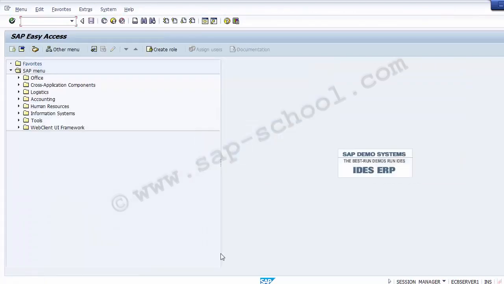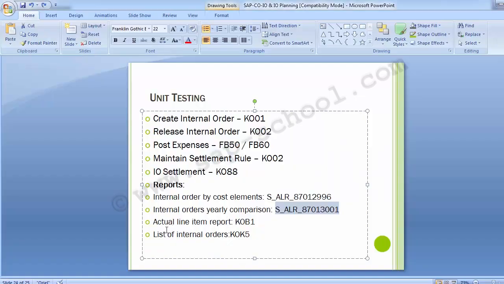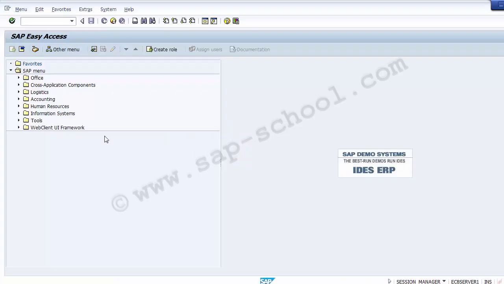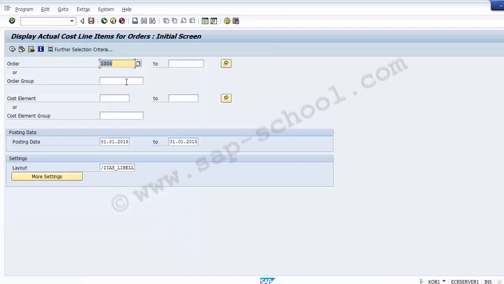These are the same reports which we discussed in the internal order planning part, and similarly there is an actual line item report, that is KOB1, which gives you the internal order line item details with their transactions. So if we run this particular report KOB1, enter. Now we can move on to the next screen. We can select the internal order if you want to have the internal order line items. If you want the line items of the order group, you can take the group, or even the element or element group can be taken.